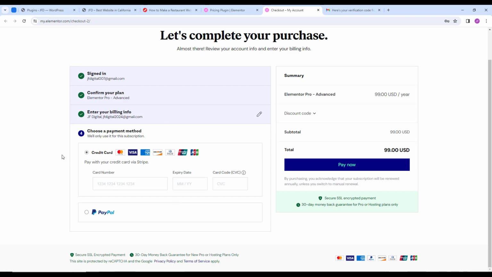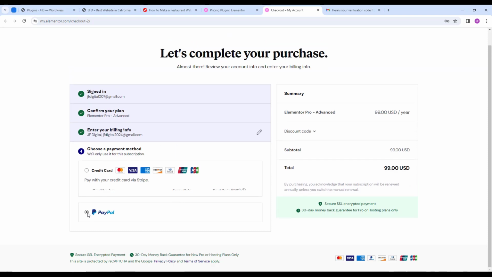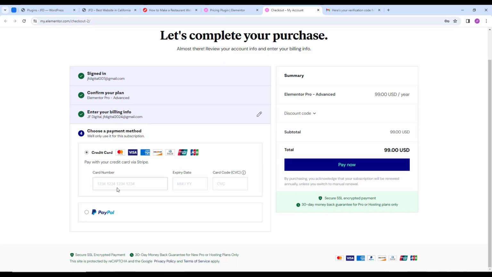And from here you can use your card or PayPal as a payment method. So I'm just gonna put my card information. And on the right side, I'm gonna click pay now.